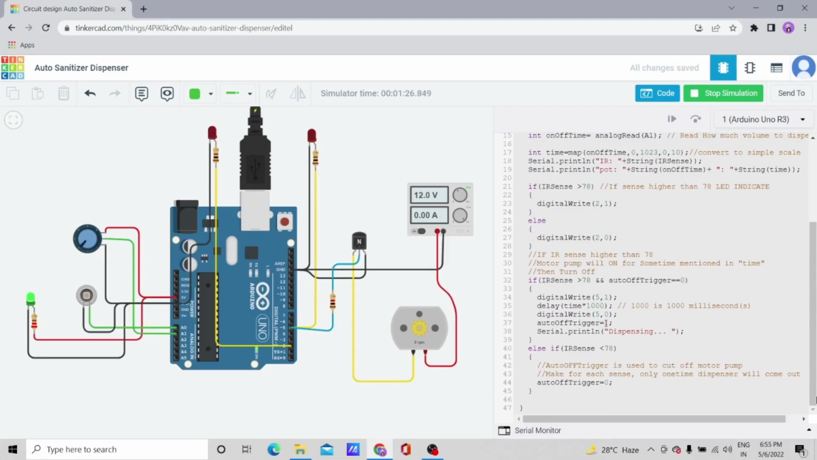So what it does is that whenever this loop repeats, for the subsequent times this statement evaluates to false, because of which this block of statements doesn't get executed. So it means that dispensing of sanitizer is just a one-time process. It doesn't matter how long you keep your hand below that sensor.